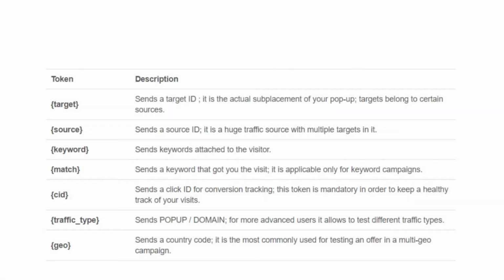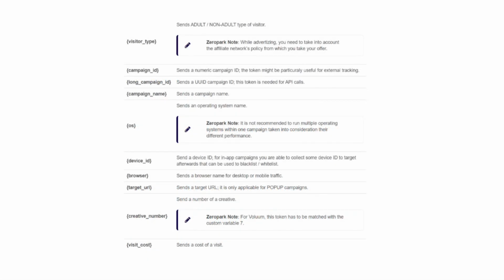Here is your list of available tokens. Now you can track by target, source, keyword, match, click ID, which is for your conversions, your traffic type, and your geo. You also have your visitor type, your campaign ID, your long campaign ID, your campaign name, your operating system, and so on. These are the special token placeholders that you would add to your URLs so that you can track your conversions.